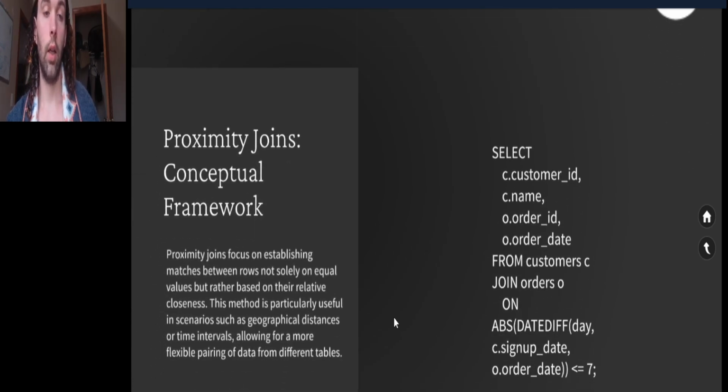Proximity joins. Proximity joins are good for geographical distances or time intervals. In this example, you're finding the absolute value of the date difference between a certain day and the sign up day. Actually, you're finding the date difference in terms of days, because that's the unit. The sign up date and the order date, you're making sure it's less than or equal to 7.